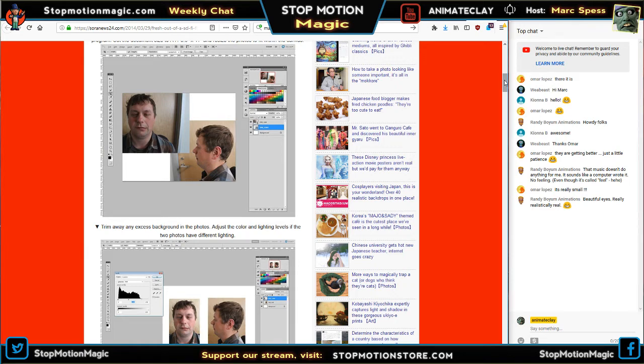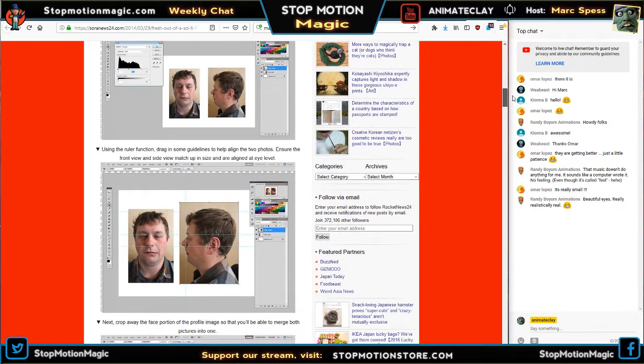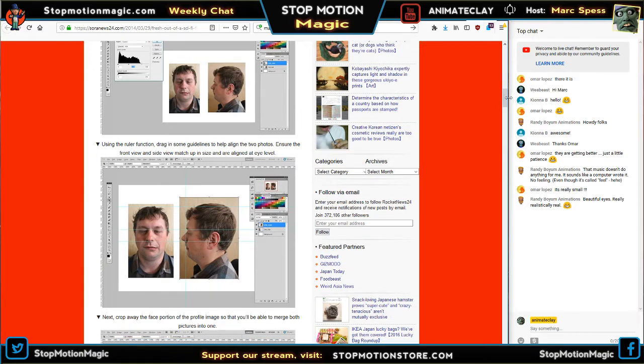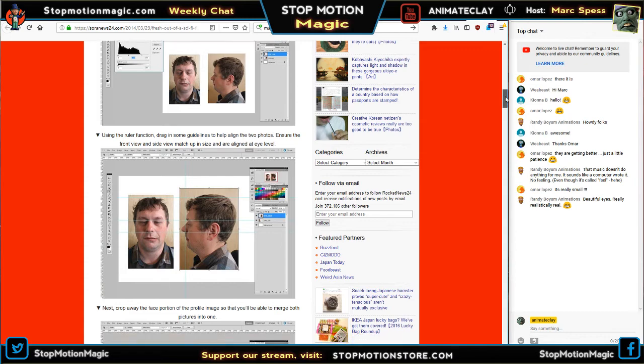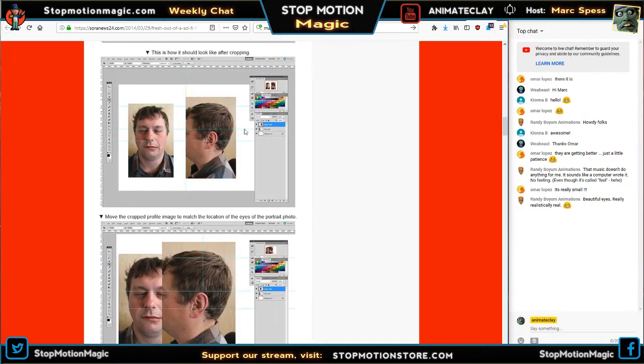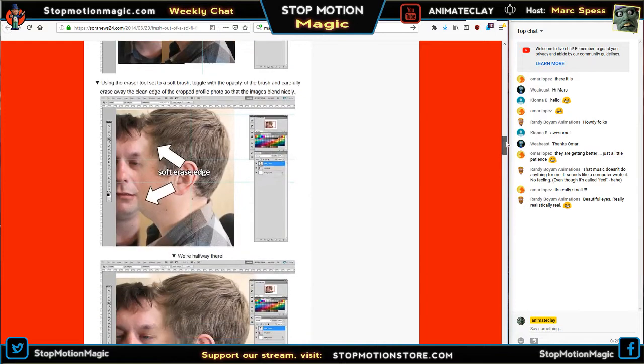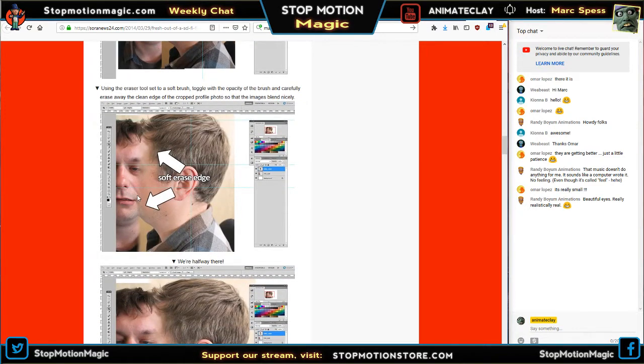And so what this guy has done is he's shown how you take a side shot and a front shot of your character, or your own face. This is for your own face, but I'm thinking in terms of miniature, right? And what you do is, in Photoshop, you slice the face parts off of your side, line it up with the front, and then blend these edges together.